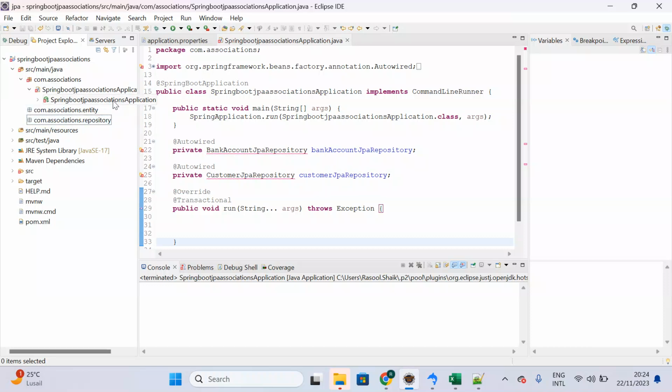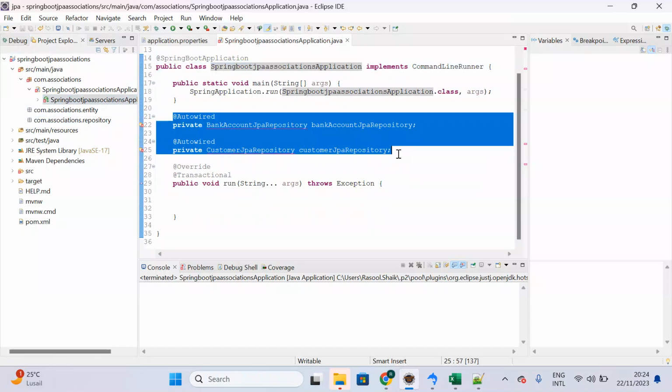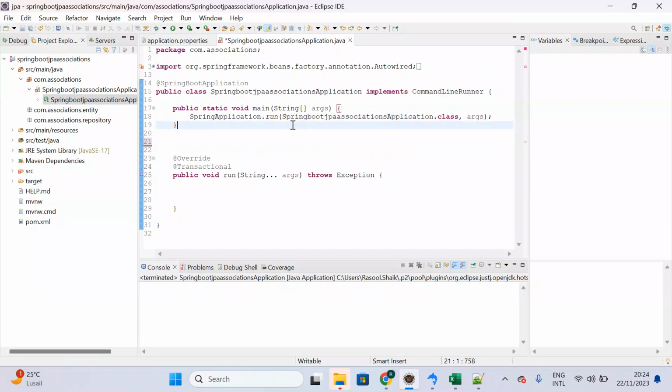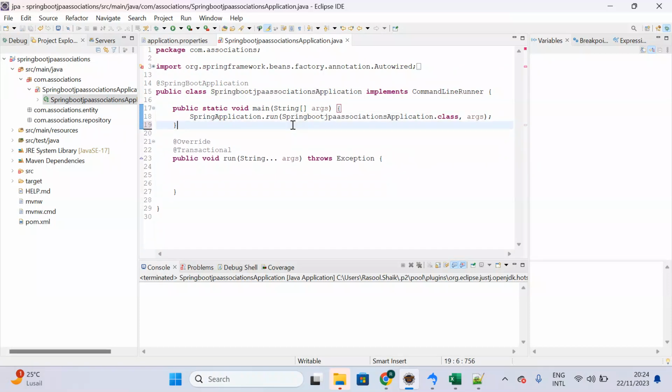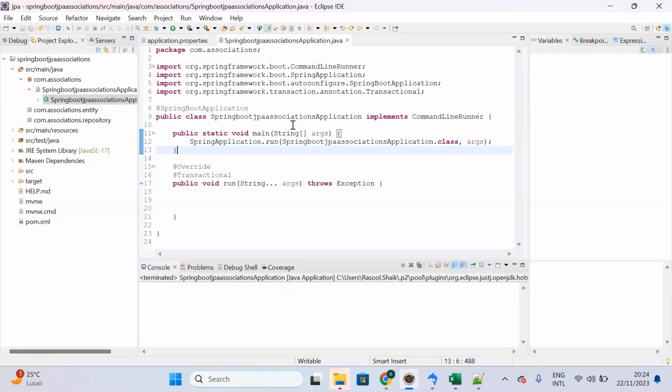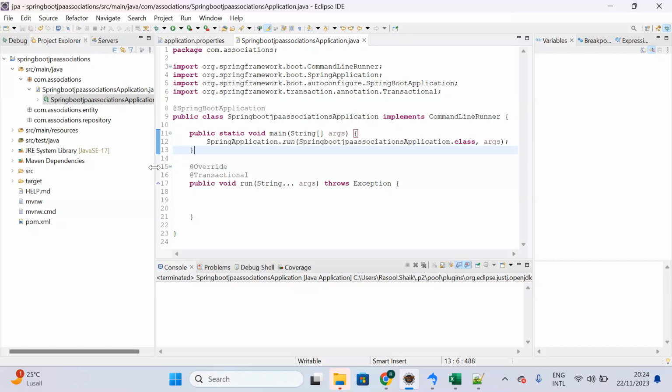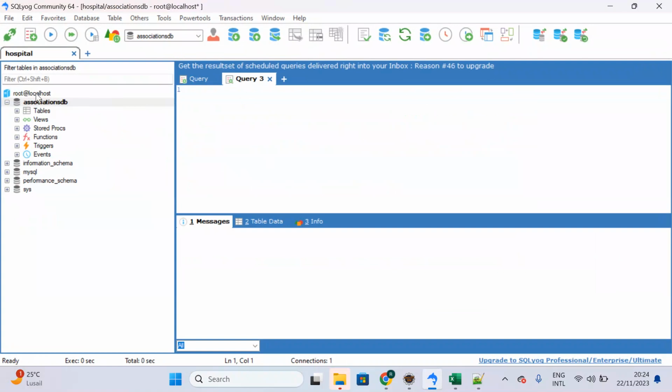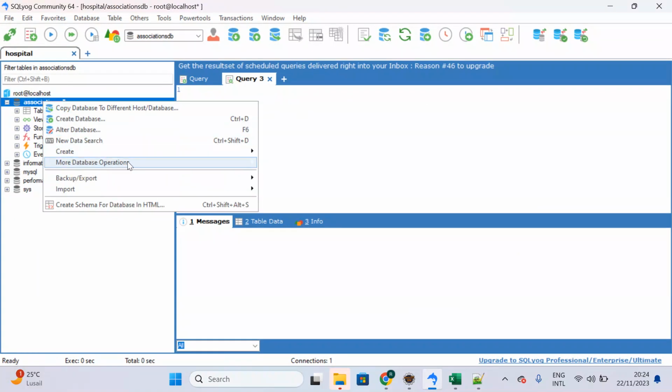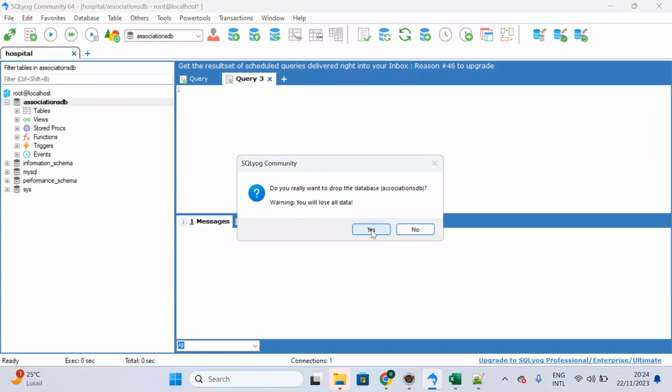And let me clear the code. So now our code is very clean to implement many to many relationship. Why I have deleted existing code: some people may get confused if it has multiple classes, multiple entities. So it has clean code. We are going to perform many to many relationship. Okay, so let me clear the database also. Let me delete. Let me create a fresh database.